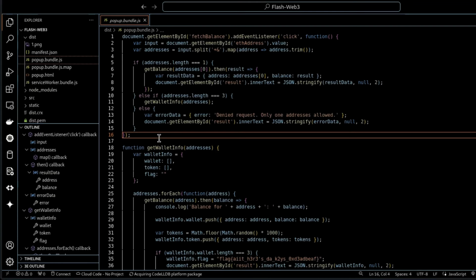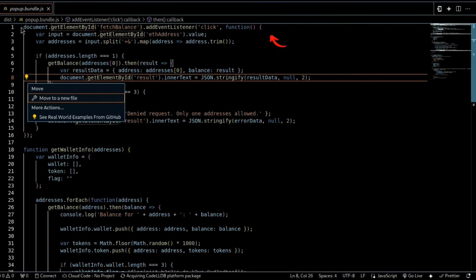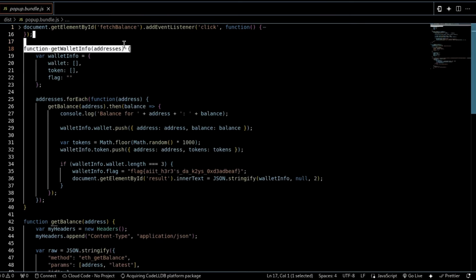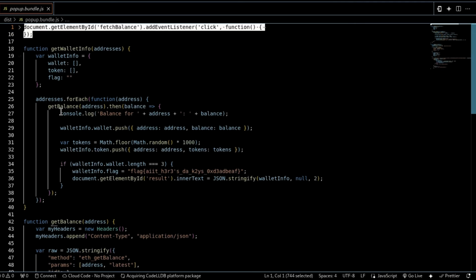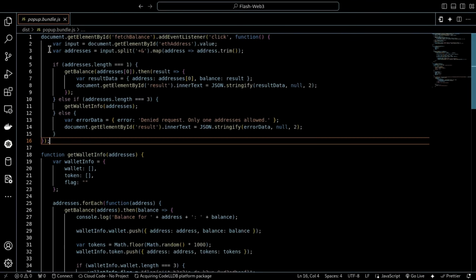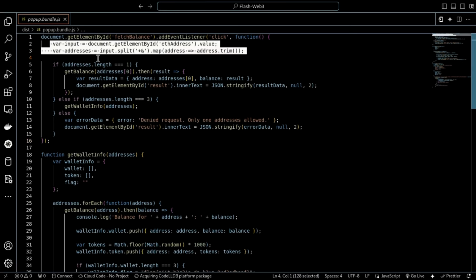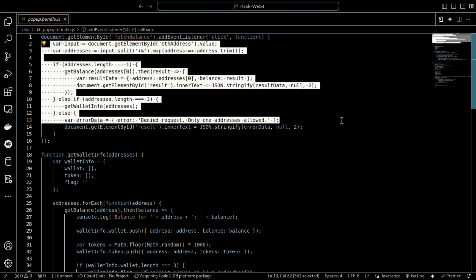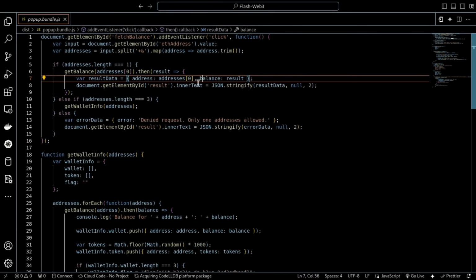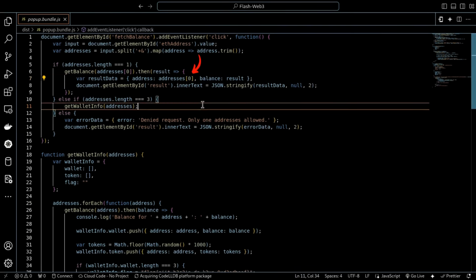So let me break down what happens here in the code. First, we set up an event listener that listens for a click event on the HTML element with the ID fetch balance. When the element is clicked, the function inside the event listener is executed. Here the code retrieves the value of an HTML input element with the ID ETH address. It then splits the input by the delimiter and trims any white spaces from the resulting addresses. The addresses are then stored in an array named addresses.